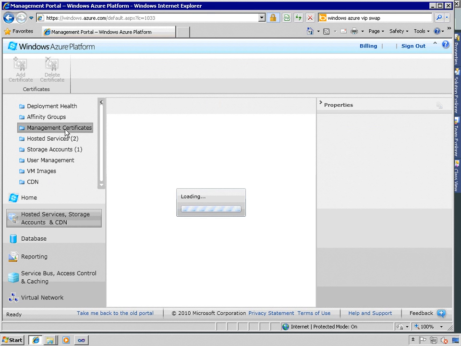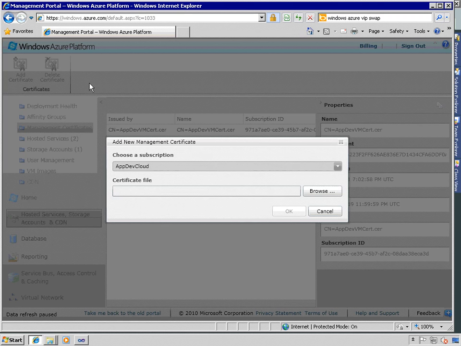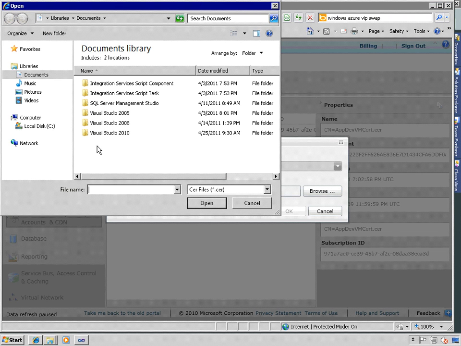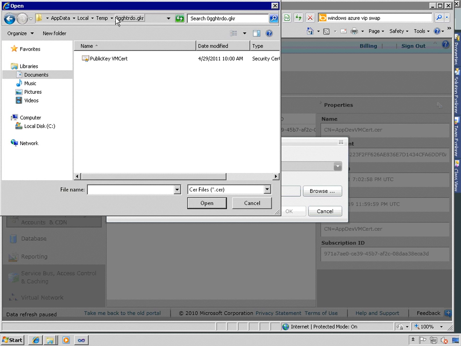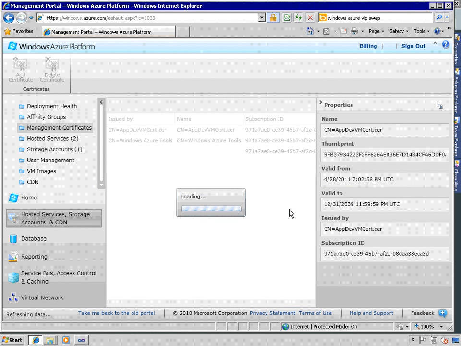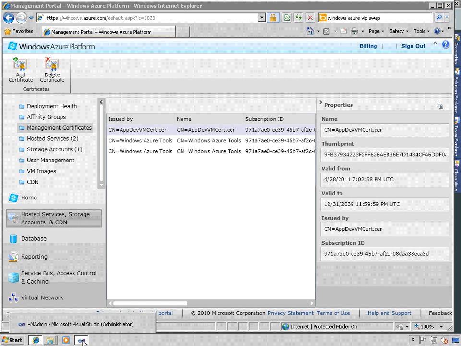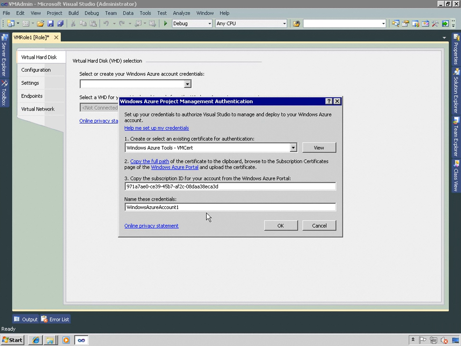So we're just going to go into Management Certificates. We're going to add a certificate. We can actually browse to that, or we can paste that up in here. There's our VM cert. I'm going to click OK. There's our cert. So we can go back into here and we can click OK.